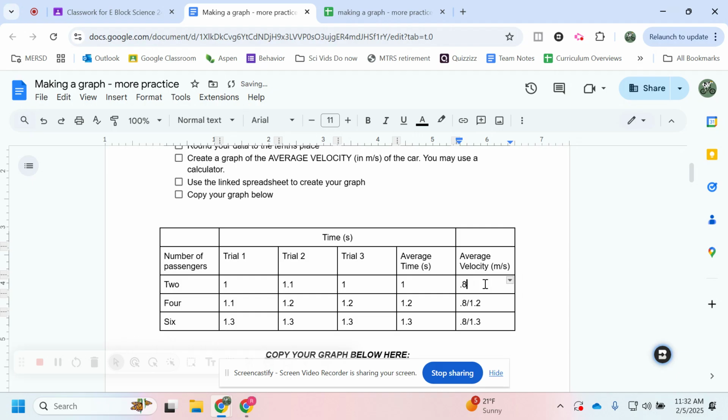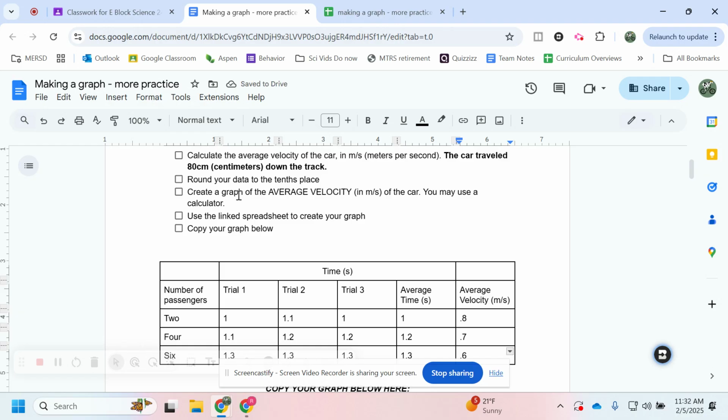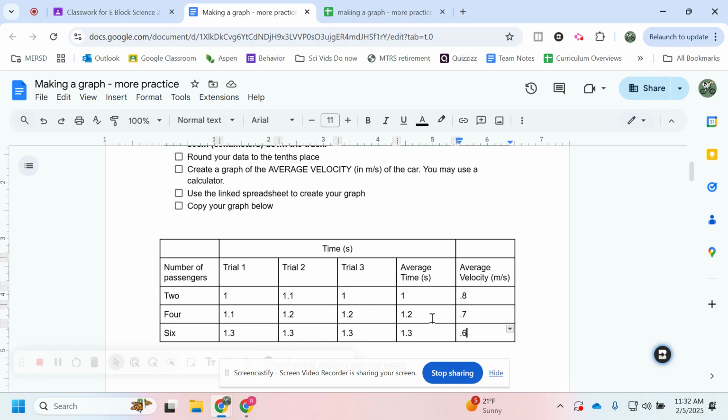0.8 divided by 1 is 0.8. 0.8 divided by 1.2 is 0.6666666, so that's 0.7. And 0.8 divided by 1.3 is 0.615, which rounds to 0.6. So we took our distance, 80 centimeters, converted it to meters, which is 0.8, and then divided 0.8 by each of our average times. Now making the graph is super simple.